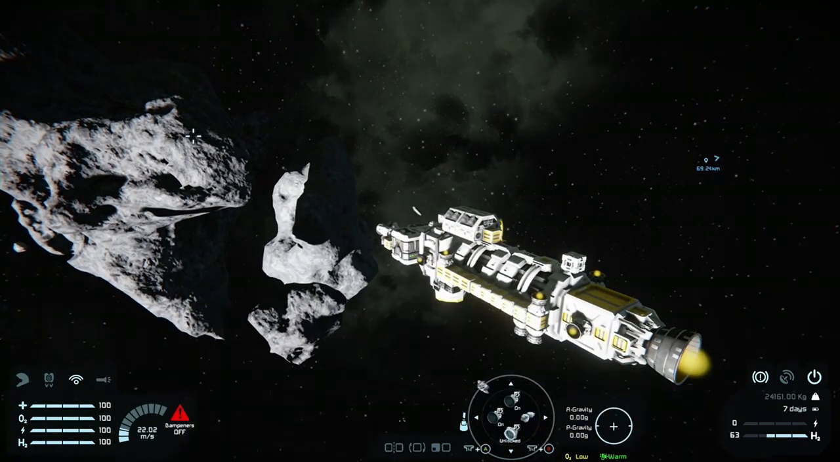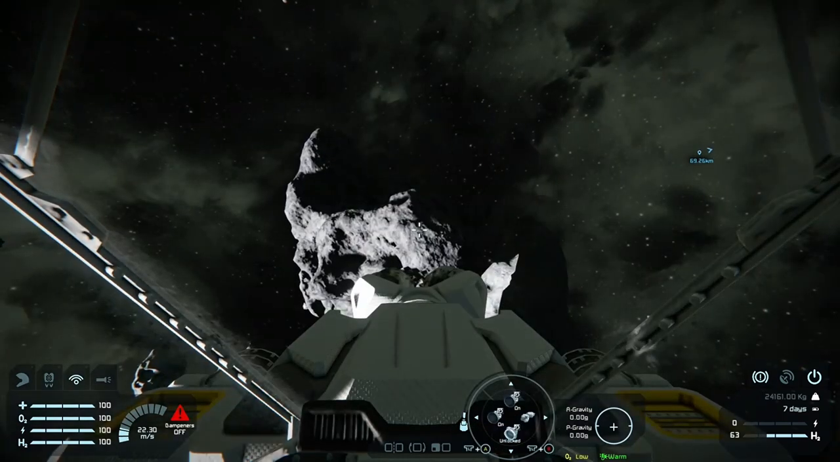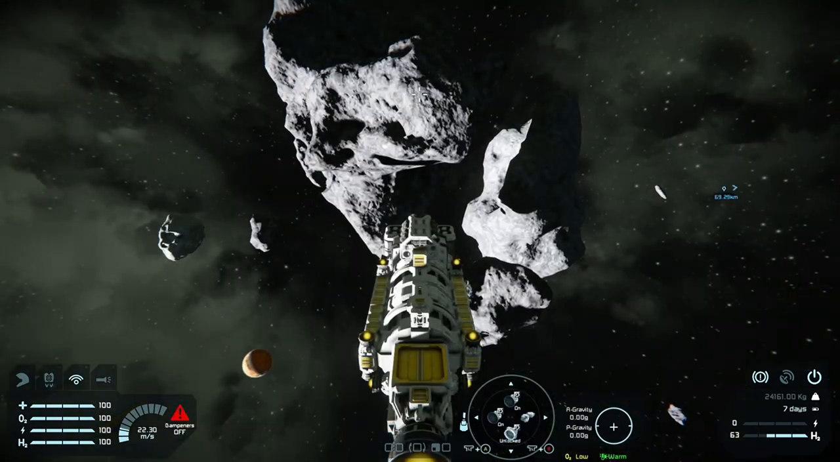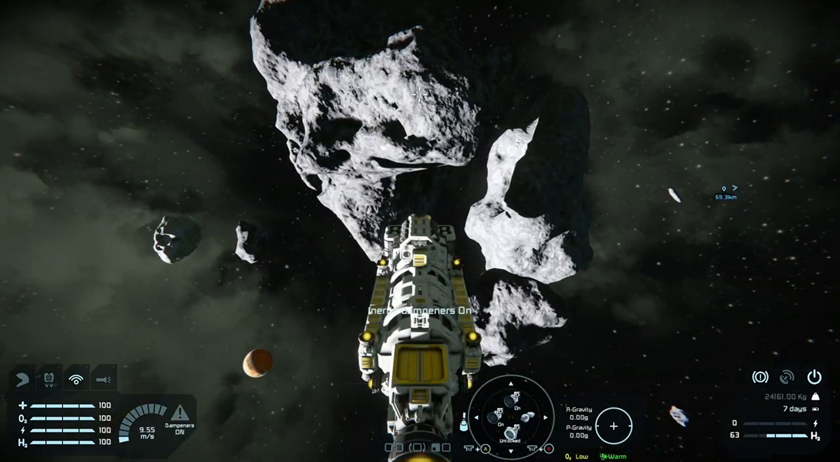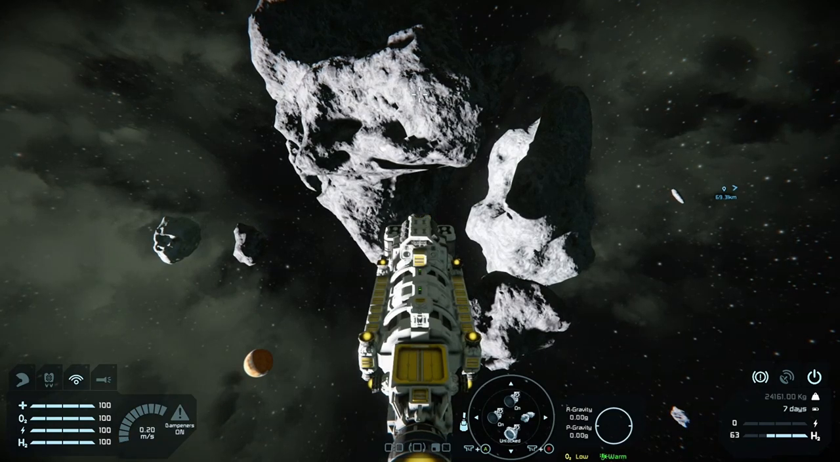Right. Now we're coming in a bit close. Turn my dampeners on, and now I'll come to a complete stop. And now you have the option to decide what you want to do. Now you can either get out of your ship and have a little scout out, because I didn't actually stick an ore detector on this.